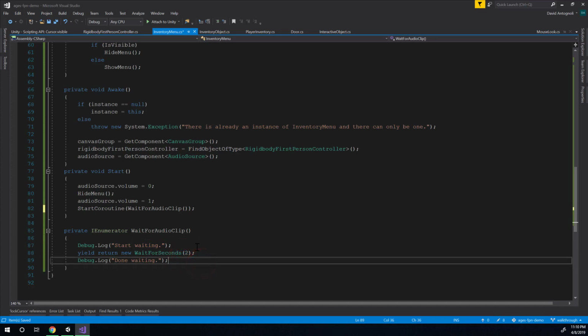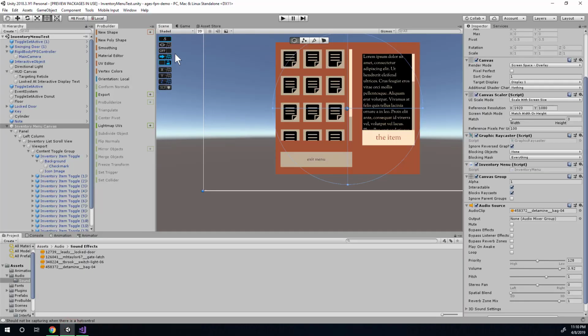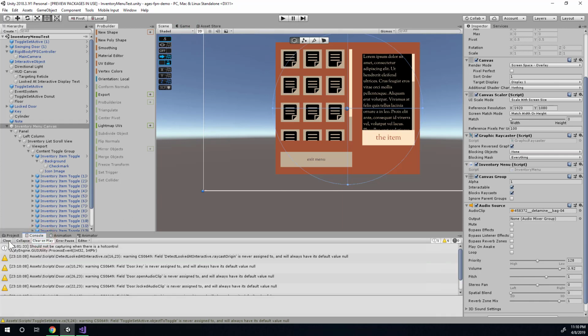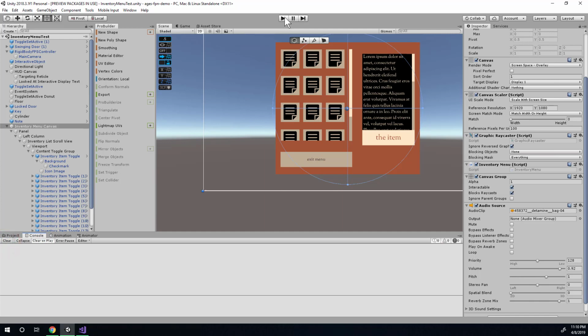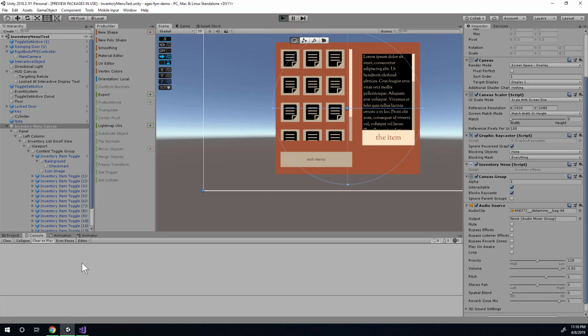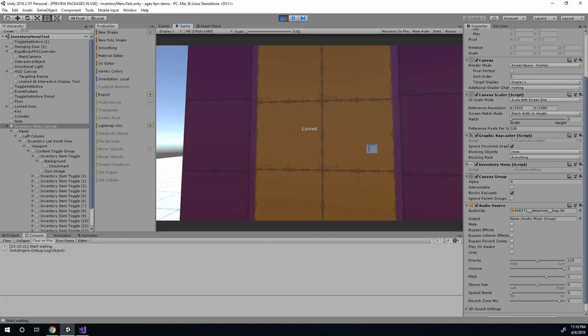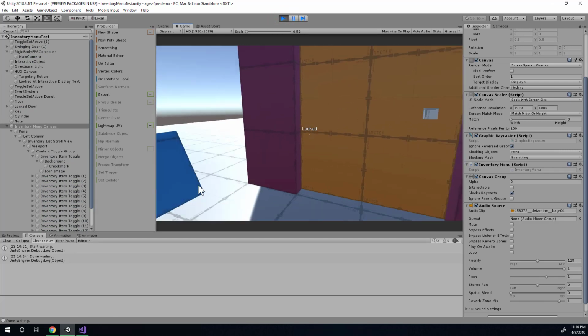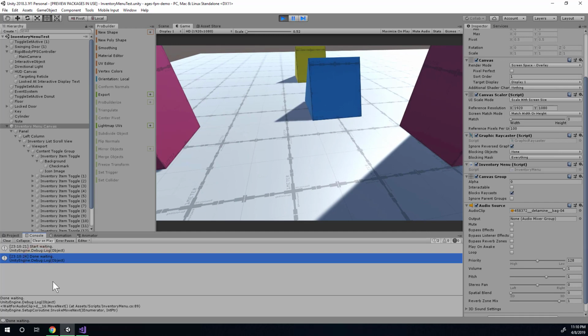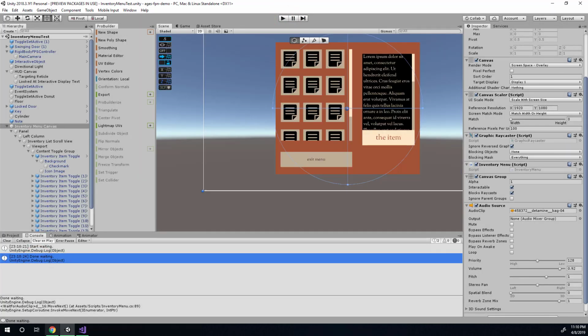So I'm going to save it, and I'm going to run the game, and I would expect it to immediately print to the console something about start waiting, and then 2 seconds will go by and the console will show me done waiting. So let's try that out. So we started waiting, and in theory 2 seconds later it printed done waiting. So that is how you do real easy timers with coroutines.